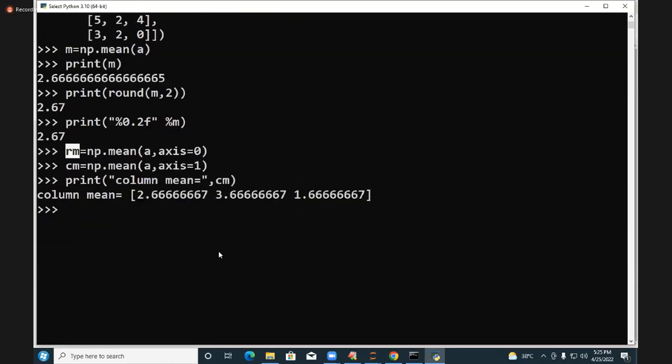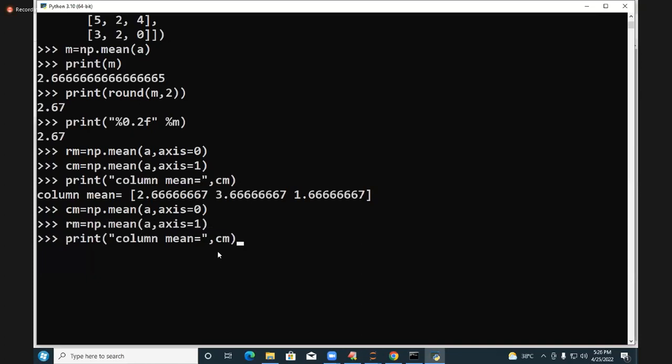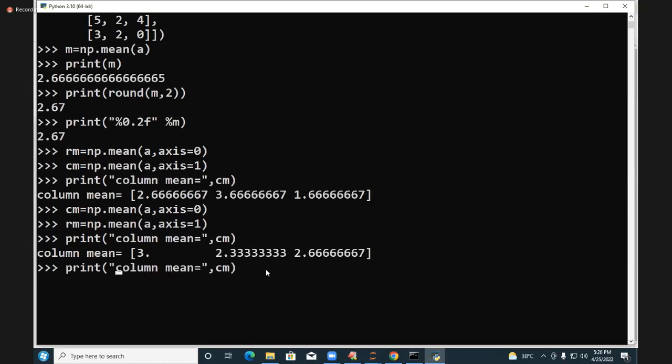If you don't mind, wait one minute, I will rebuild it. This is CM, column mean. This is row mean, RM. Now print that statement. You will get 3.0, 2.333, 2.66. Row mean also you will print, RM I will say.